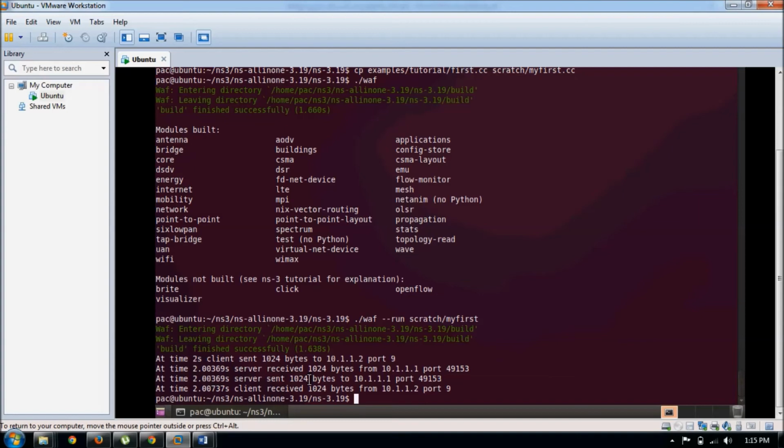The server receives the packet at this time, and the number of bytes received is this, from the IP address. The client IP address we discussed earlier is 10.1.2, so it's stored here, and the server's port number is 49153. Again the server sends an acknowledgement to the client saying that it has received 1024 bytes, to the client's IP address from the server's port, and at last the client receives the acknowledgement from this port to the client's port. So this is the program's output, and this is how the NS3 program works.